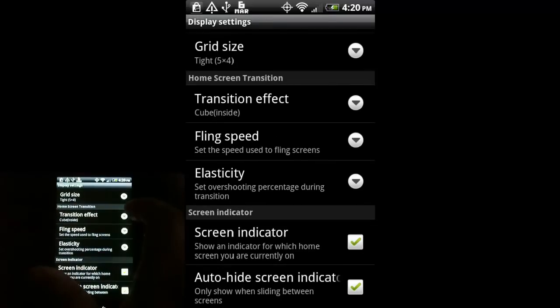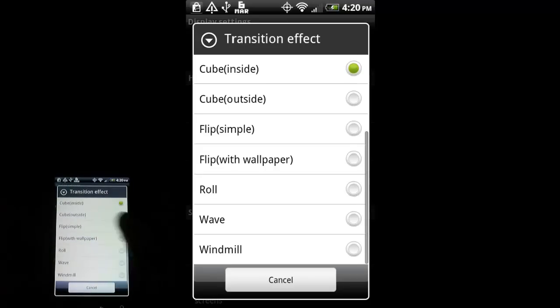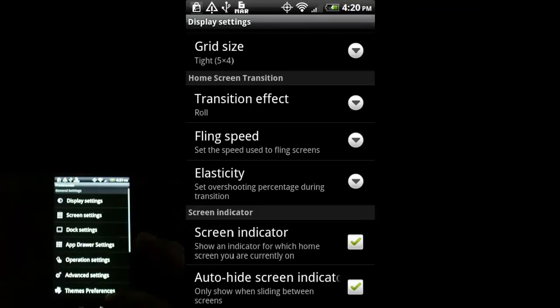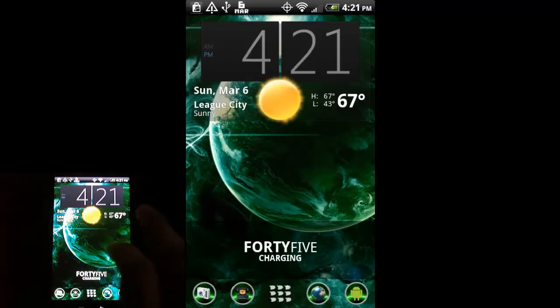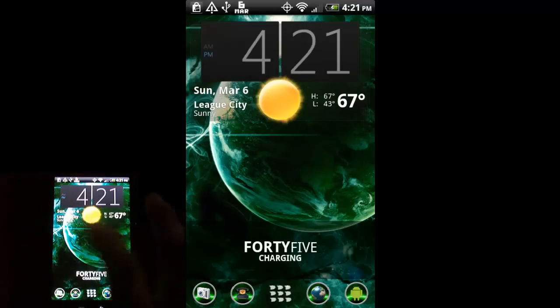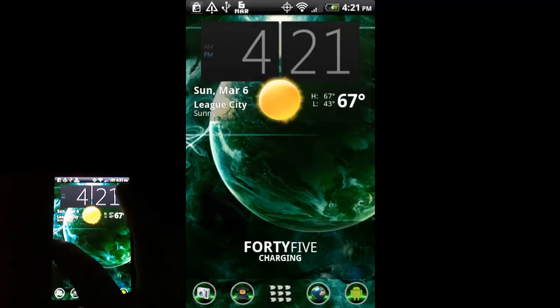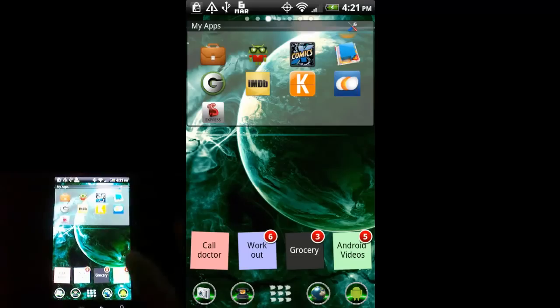The transition effect is what gives you that cool 3D effect on your home screen. So if you select that, you see we've got a lot of different options here. I currently have Cube Inside selected, but again, got a lot of stuff here. What's a cool one to show you? Let's go with roll. So I'll select roll, hit my back button, and you can see it kind of does like a cartwheel to the next screen there. So again, if you look on the smaller camera view here, it does it very quickly with no problem.